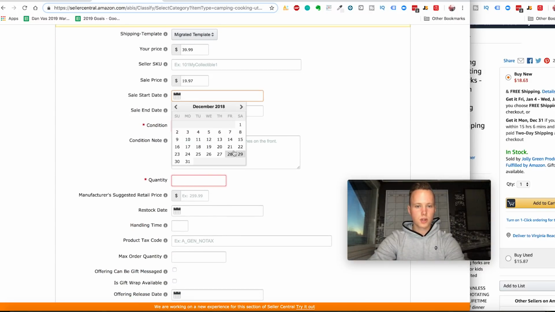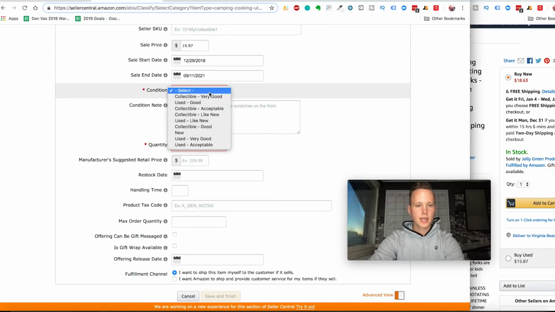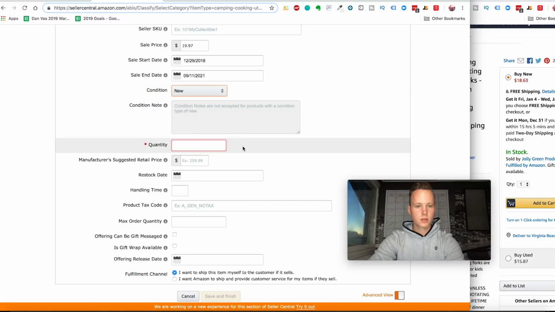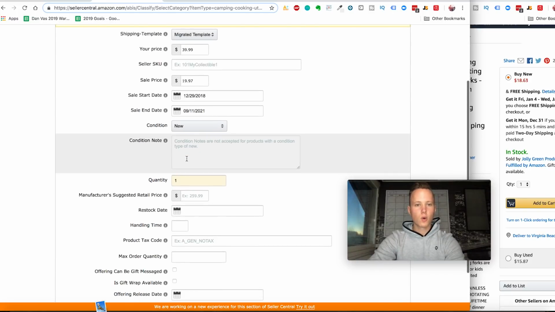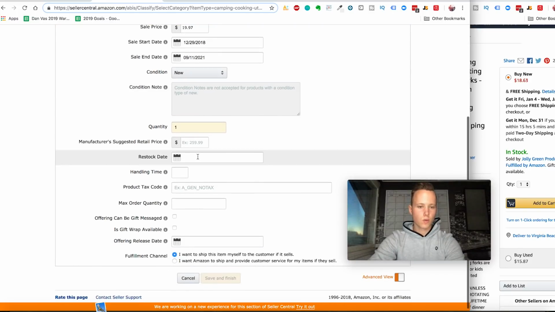We're going to put the start date here. For the end date, we're going to put 2 years later. All right, so there you go. So, in 3 years. Condition, you always want to put new. Always put new. Quantity, just put 1 for the quantity. And then also manufacturer suggested retail price, we're going to leave that. You can put something like $69.99, but that's overkill in my opinion.